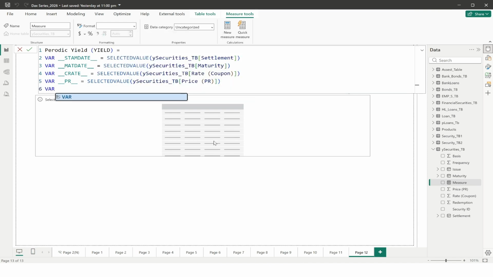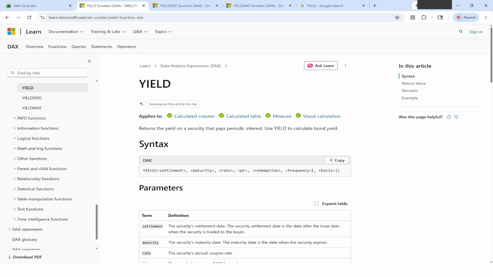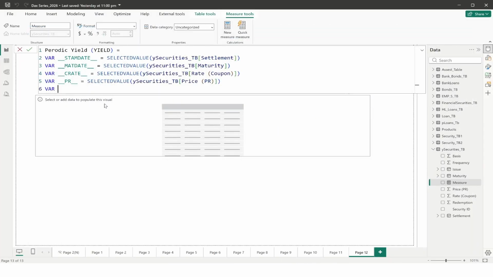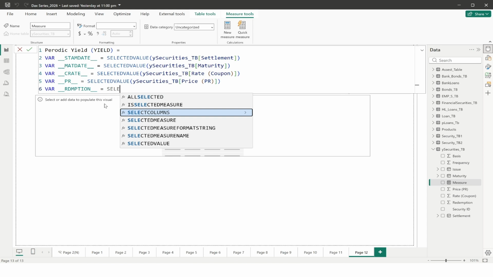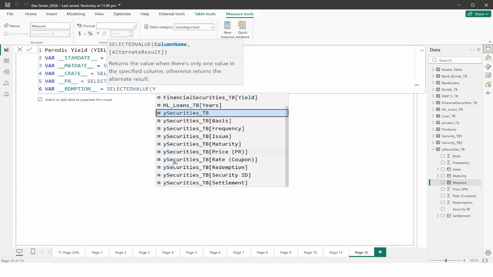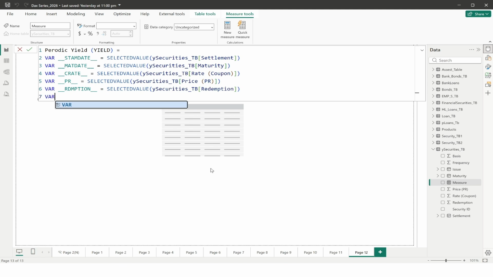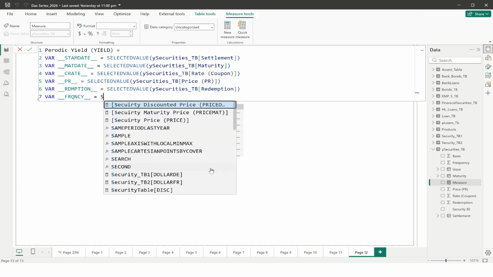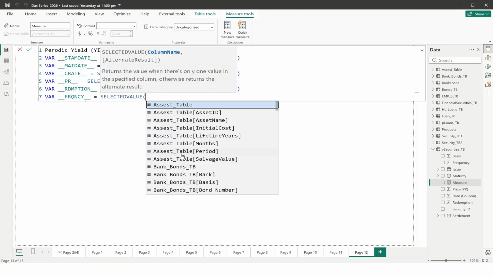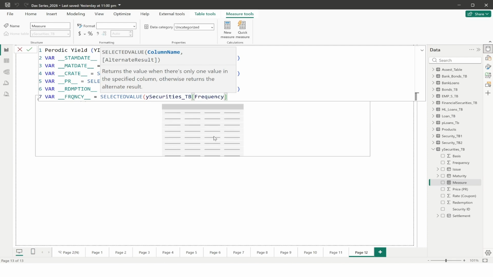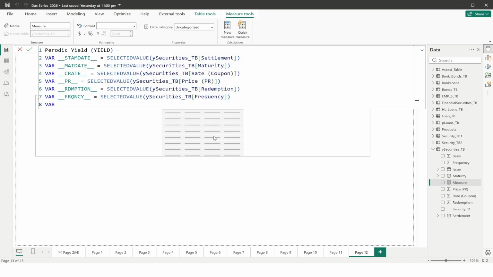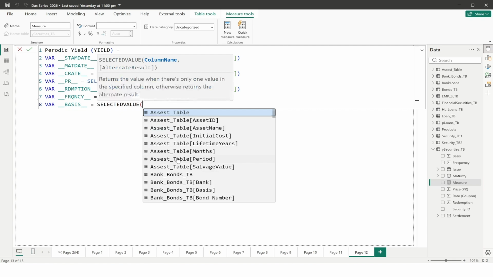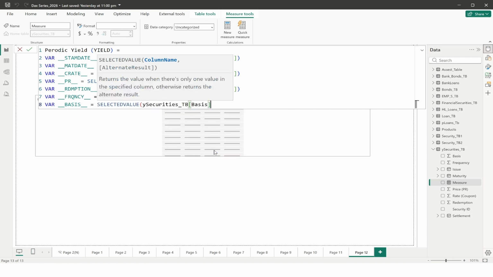Next variable. Next here, let's go and check the syntax one more time. Redemption, frequency, basis. Next, redemption, RDMPTION, redemption, selected value of y securities redemption value. Okay, now next frequency, FRQNCY. This is the variable name. Selected value of y security table. Now here let's select frequency. Now the last but not least, basis. So selected value of basis, y security table basis.